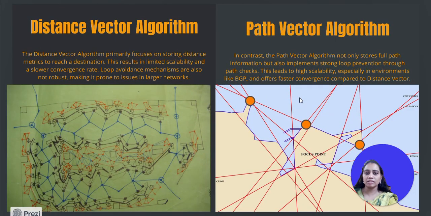There are two algorithms. For distance vector you can also refer to my previous videos, so you will understand what distance vector and path vector are. Now we are bringing together what a distance vector algorithm is. Distance vector focuses on the distance, whereas path vector gives the full information about the path as well as strong loop prevention, path check.